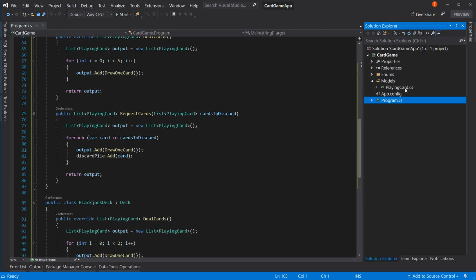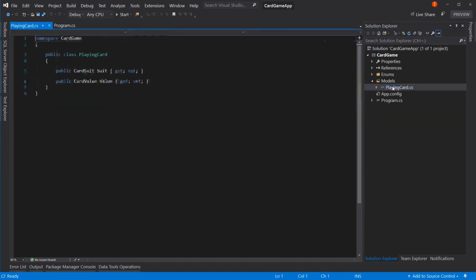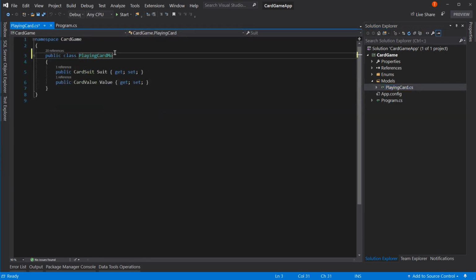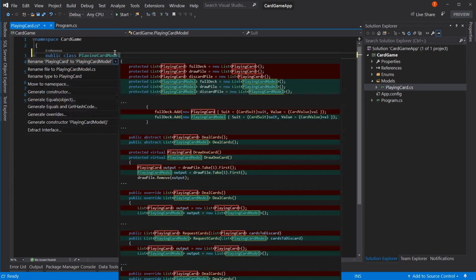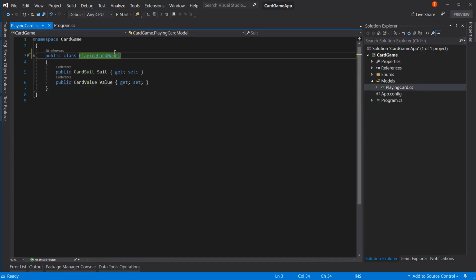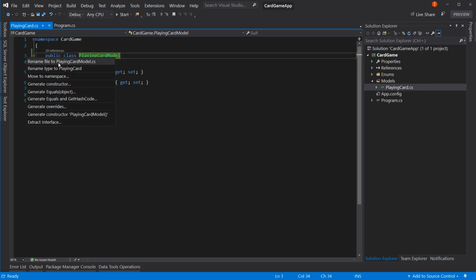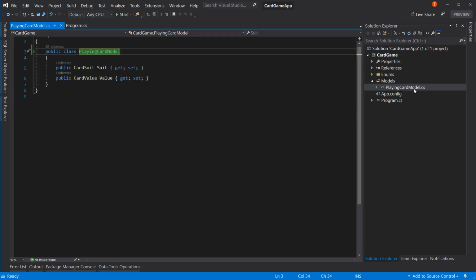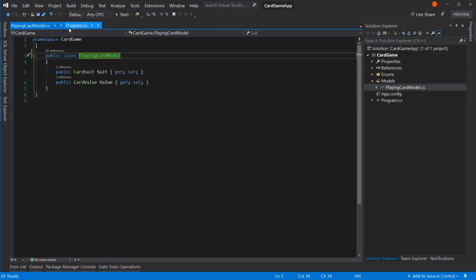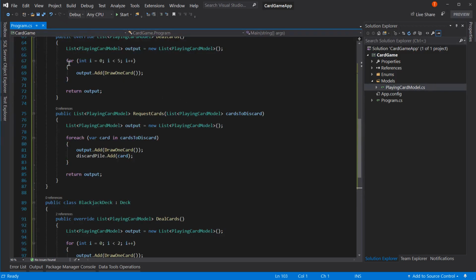And I probably should call that playing card model instead of playing card, but that's okay. I can come in here to playing card and call it playing card model. Control Dot, rename it everywhere. Notice how many places it's going to rename it. And I do a Control Dot again, and it says rename file to playing card model.cs. Notice it still says playing card.cs. Yep, do that. So now a file matches my class and we're all good. Everything works just the way it should. Playing card model everywhere now instead of playing card.